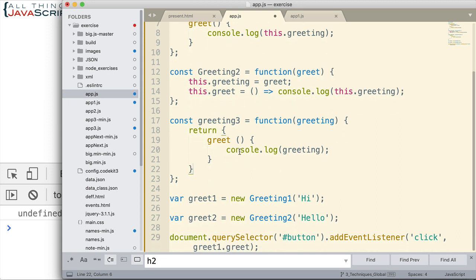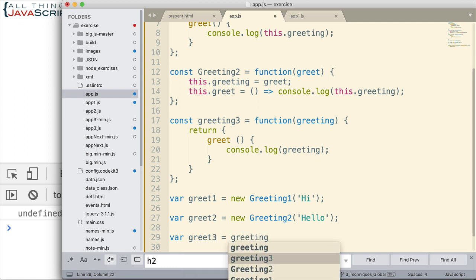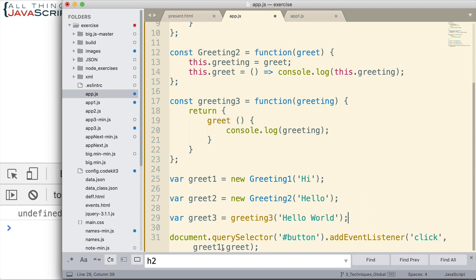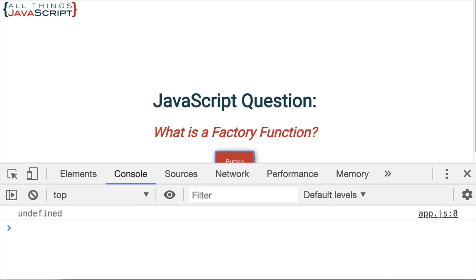All right, so now we've got that factory function set up. Let's go ahead and create a third object, greet3, and we set that equal to greeting. We don't have to use the keyword new. Let's pass in hello world. So that should be the greeting we receive. All right, now let's change this down here so that we are doing greet3.greet. And now we shouldn't get undefined. We should get an actual greeting because we're not relying on this. So let's refresh, click the button, and see what we get. Hello world. We don't get that same problem.